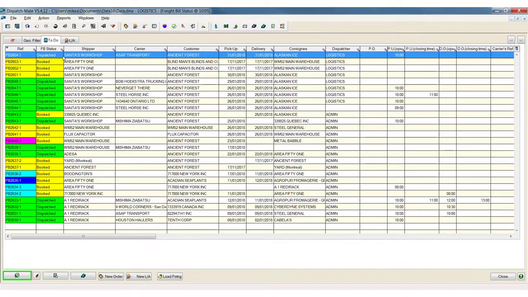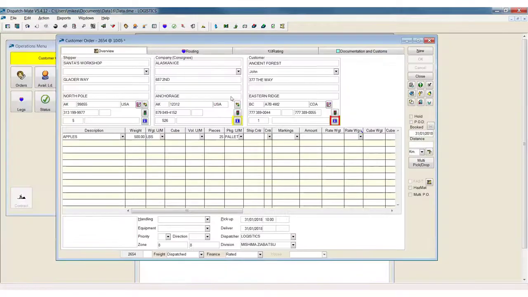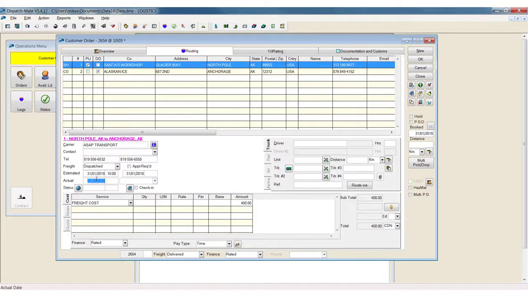The current status is dispatched, but when we receive additional information about this order, we can always return to it and update that status. We can simply update this with a new delivered status, or we can also enter the actual date and time of the pickup and drop-off.